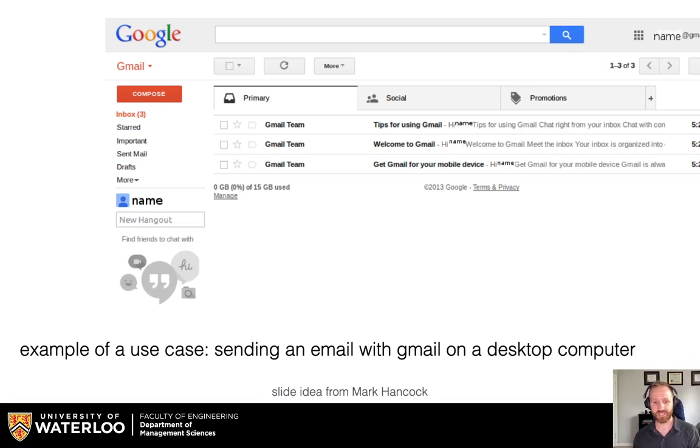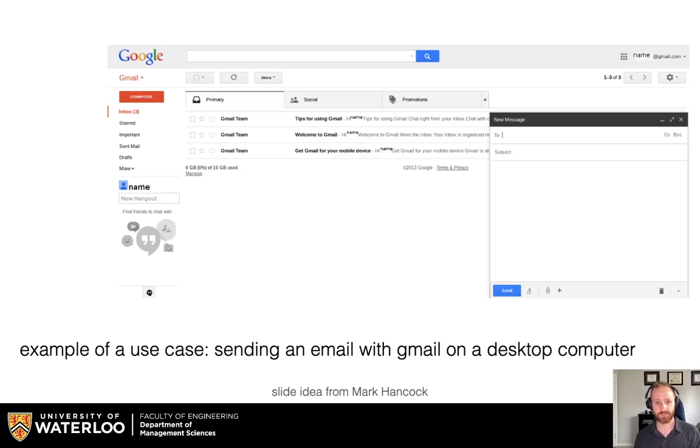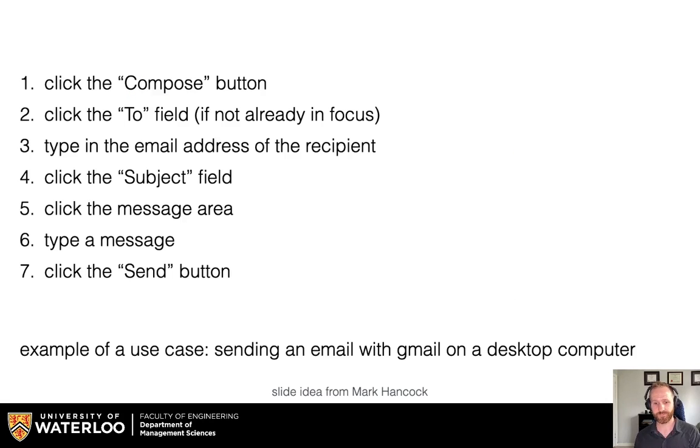An example of a use case might be sending an email with Gmail on a desktop computer. And the emphasis here is that you're using Gmail on a desktop computer. All the other things that you want with a task example you want to keep. So in this case, you might want to click on the compose button, and you might see it visually. So that's the next step.